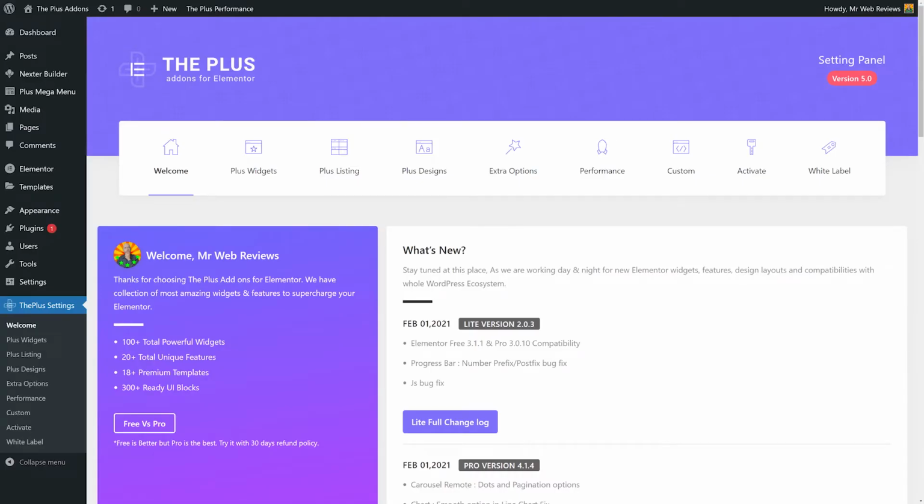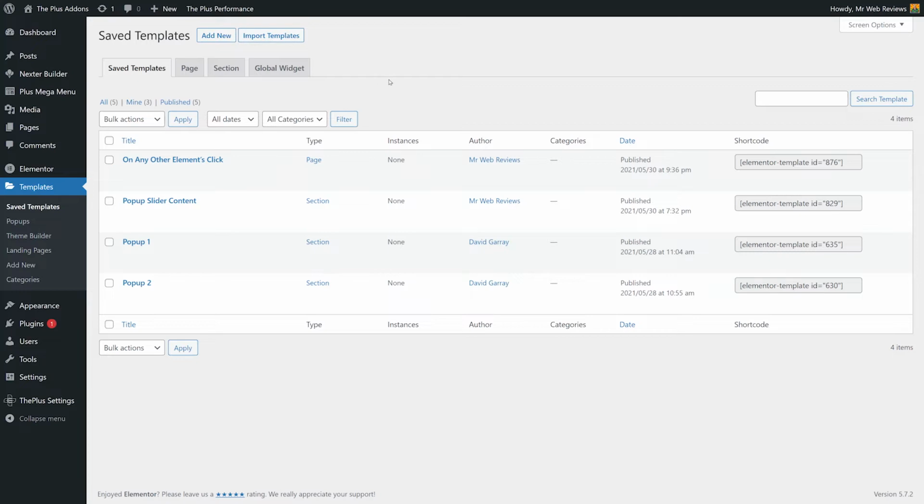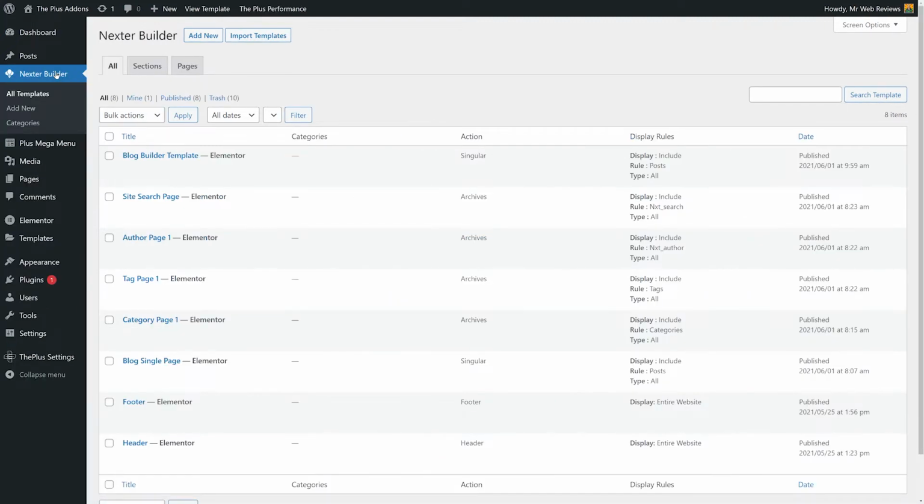Now, in order to use this widget, you will need to be able to create new templates, and for this you will need to have either of those two options installed. You could use Elementor Pro Theme Builder and just click Add New to create a new template, or Nexter Builder, which is part of the Nexter WP theme, and this is the one that we will use for this tutorial.